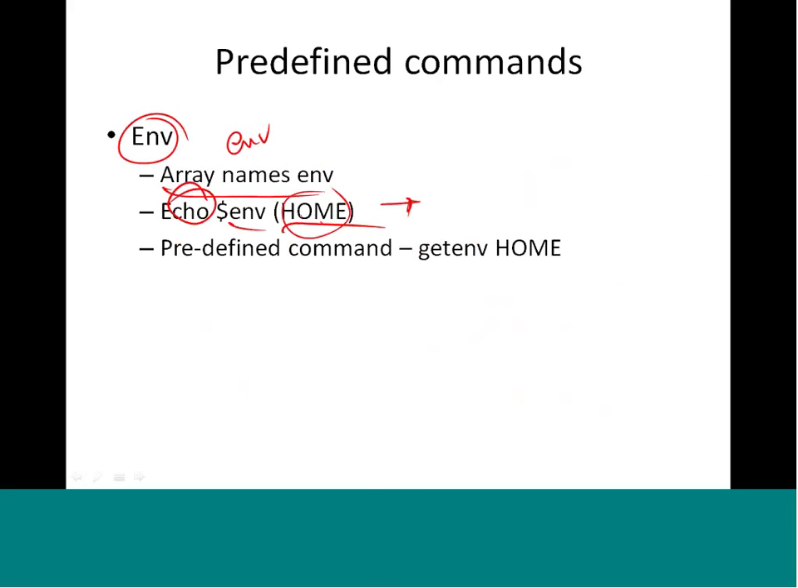And Synopsys also provides a predefined command called getenv. The getenv command is very simple. This is getenv and then the variable name, and then it dumps that particular variable. So the home has whatever it is that gets dumped out. This is a nifty command that you can use.